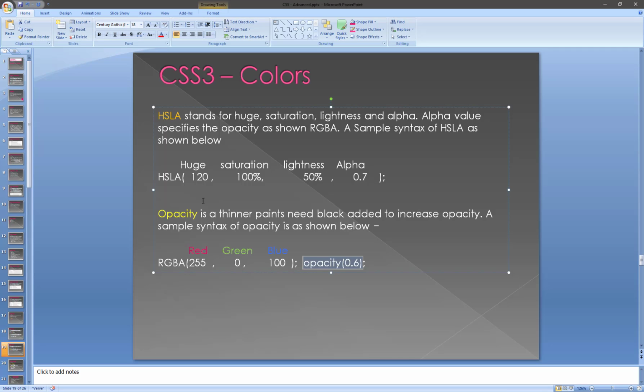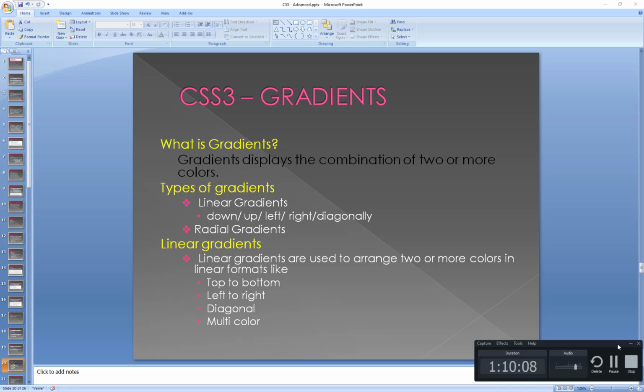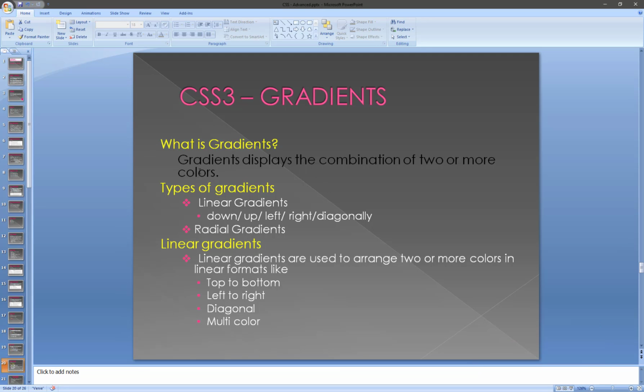Now we will move on from opacity to gradients. This is a really very important topic. So, what is a gradient? Gradients display the combination of two or more colors. And what are the types of gradients? The linear gradients, whose directions are down, up, left, right, and diagonally. Linear gradients are used to arrange two or more colors in a linear format, like top to bottom, left to right, and diagonal, with multiple colors.